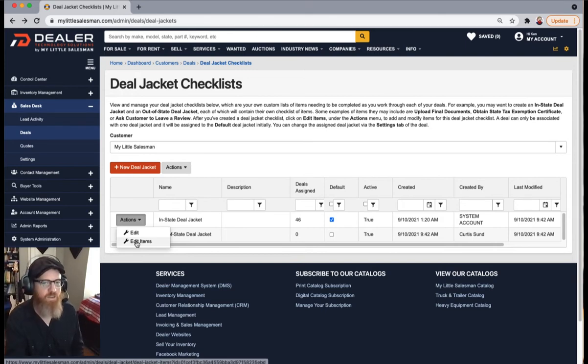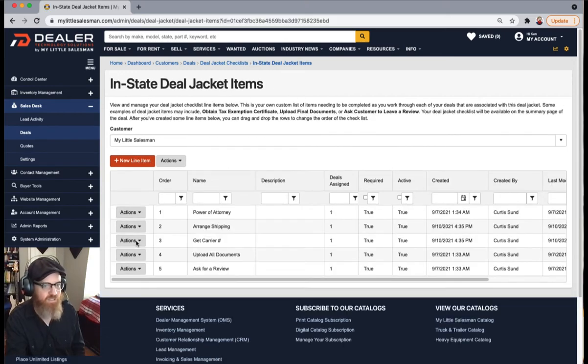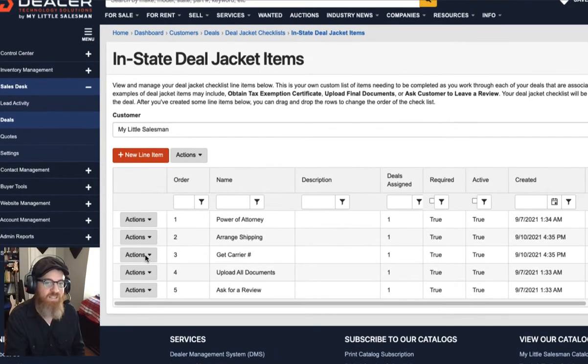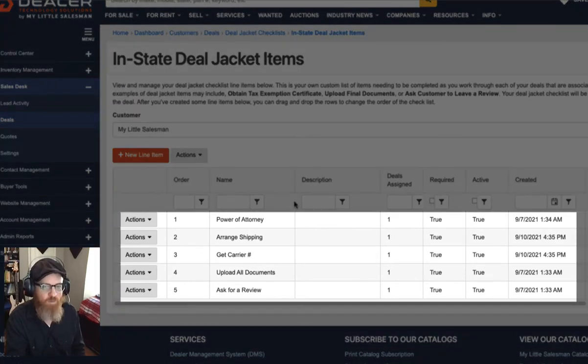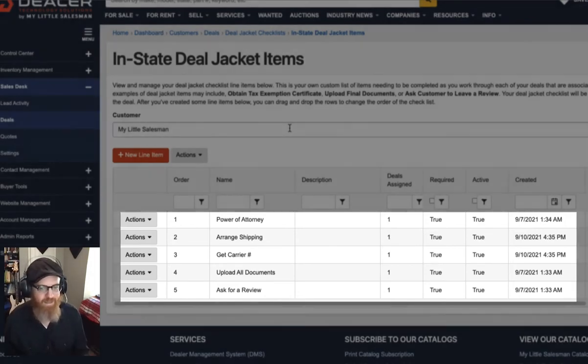Edit Items, on the other hand, will allow you to update the items you will be later checking off the list. Let's see what this looks like. I'm going to select Edit Items on this Deal Jacket checklist we previously created entitled In-State Deal Jacket. Opening this up, you'll see several line items that will be available to be checked off once we connect this checklist with a deal, such as power of attorney, arranged shipping, and the like.